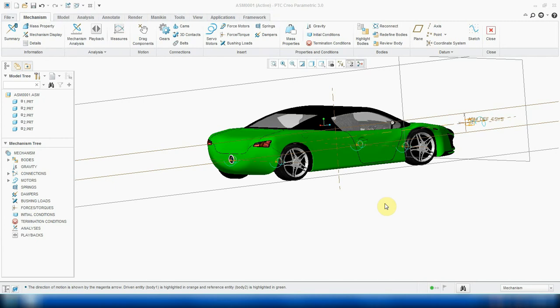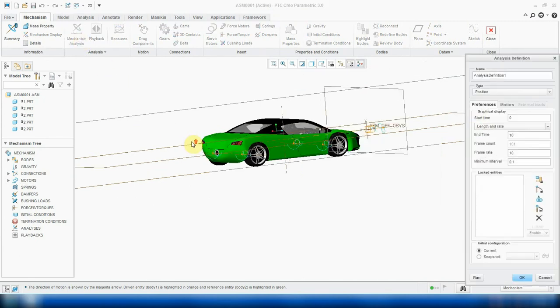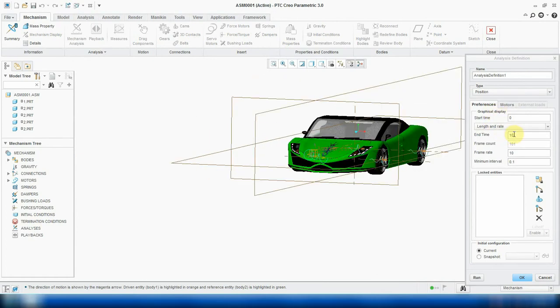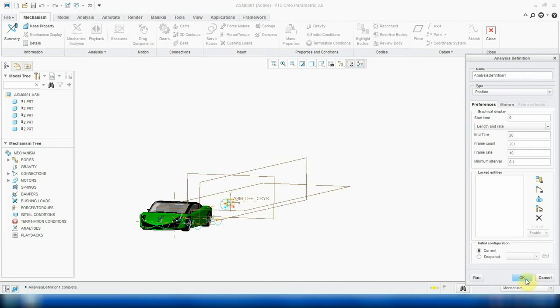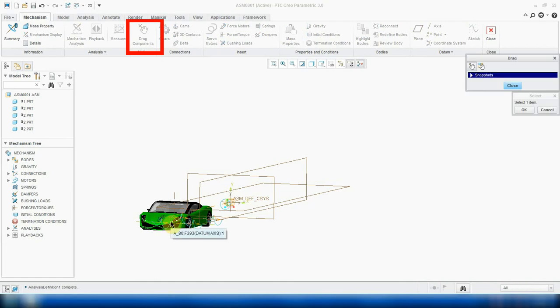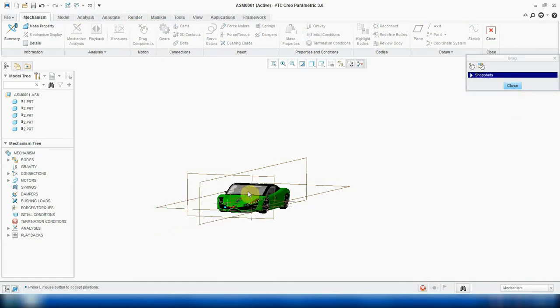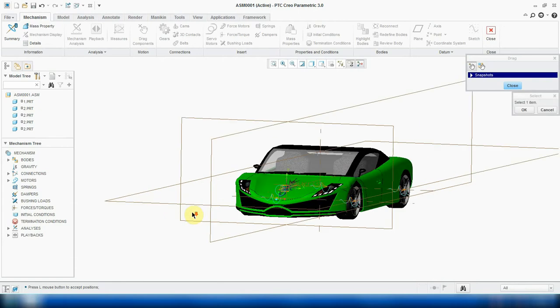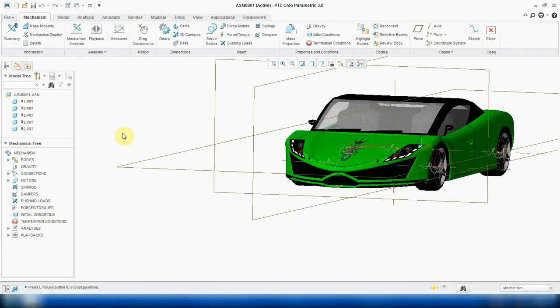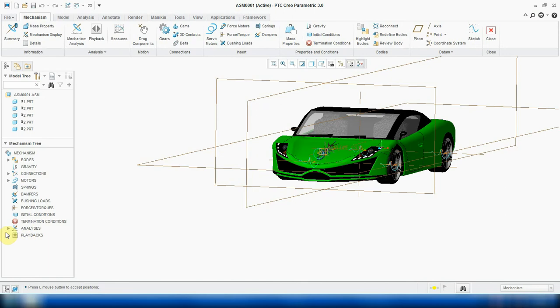After providing servo motors, I am clicking on mechanism analysis. Here I am giving the end time and I am clicking on run. I am giving OK. Using rec components I am bringing the component back to the place. Close. Now in mechanism tree select this analysis definition, right click and click on play.